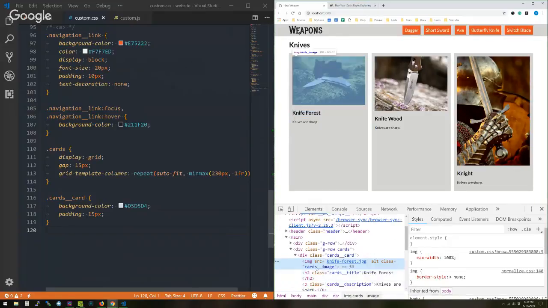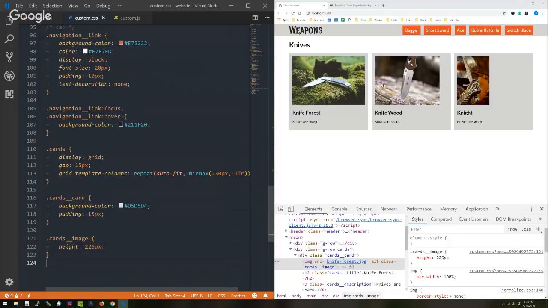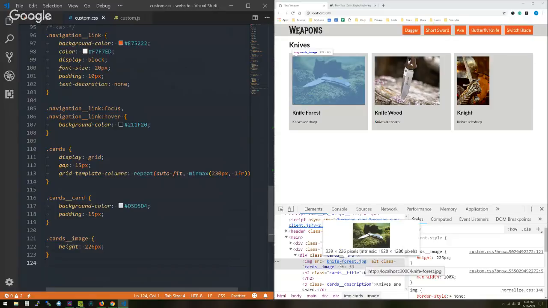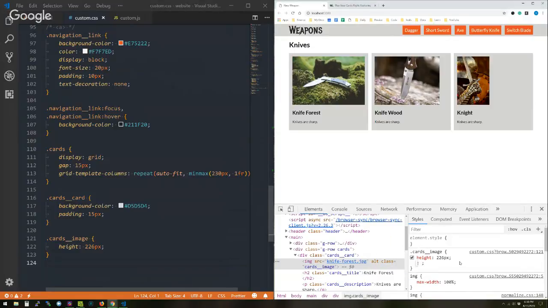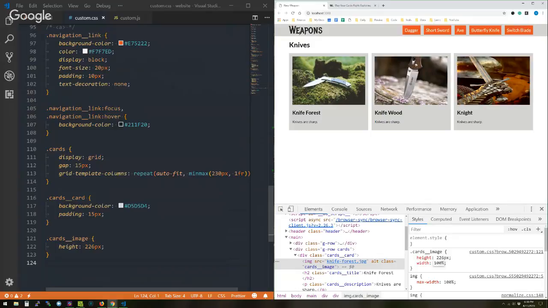So we've got our class here, cards image. And we could set a height here on our image and just say, yep, I want them all 220 pixels tall. All right, well, that kind of did it, but there's some gap here. So what do I do with that, you know? Okay, well, maybe we set a width on our image. We could try that. So we'll just say width, 100%. Okay, sweet, we're done. Not quite. Look how stretched that image is. That's not really great, right?